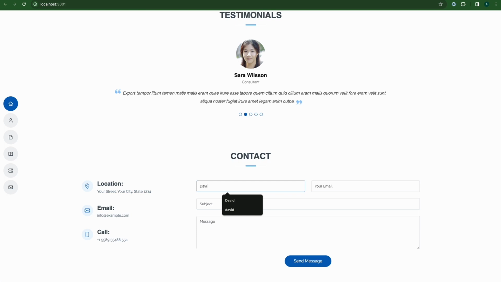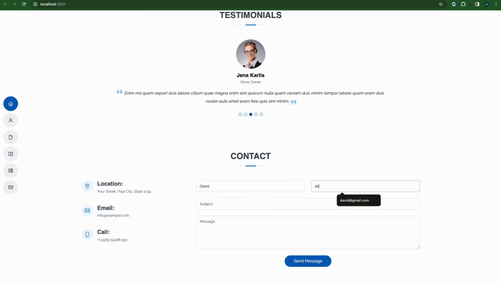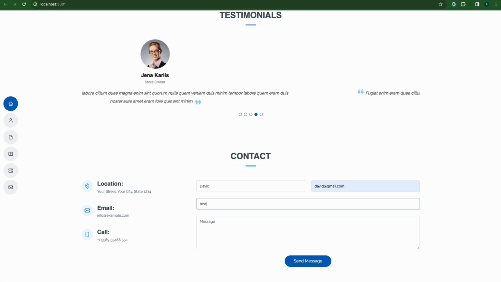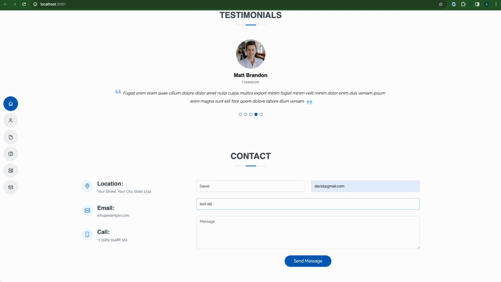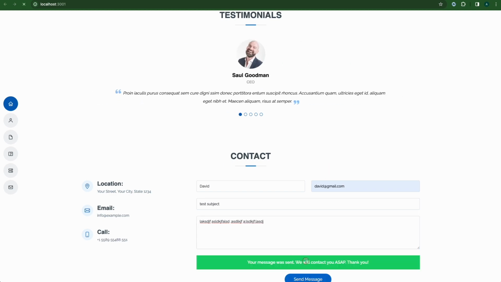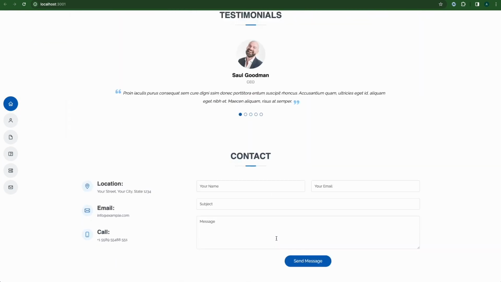And then, as soon as you start typing, say for example David, and I'm going to send it from my email, subject, it's going to be some test subject, and message, just going to be some random letters that I type in. And then once I've filled up all the information, I send a message. As you can see, this thing has been successfully posted.